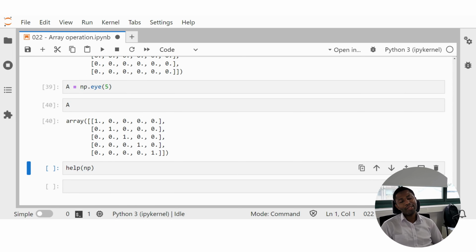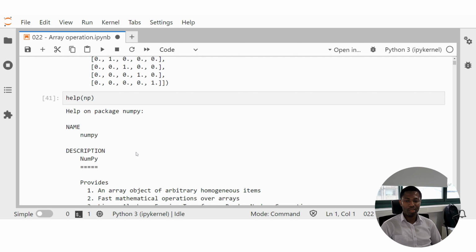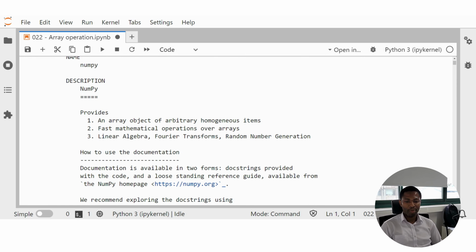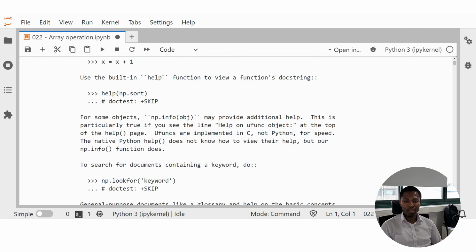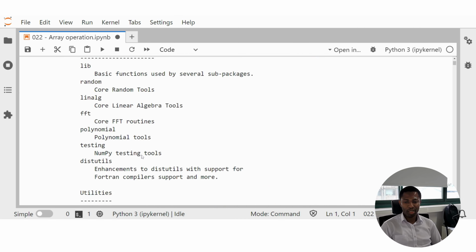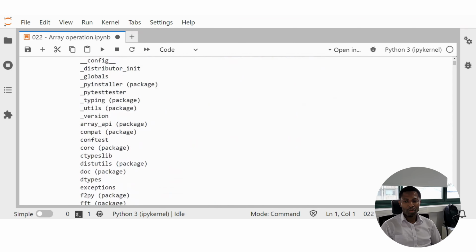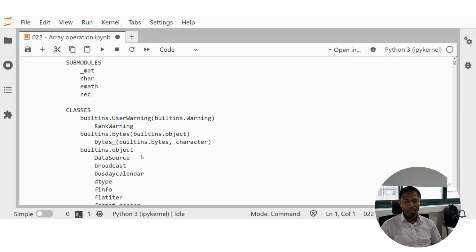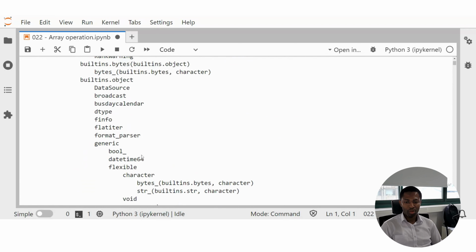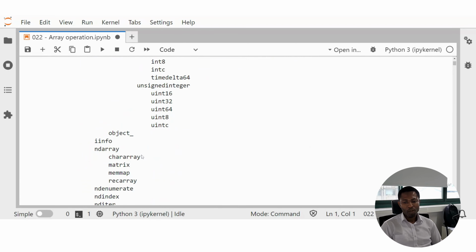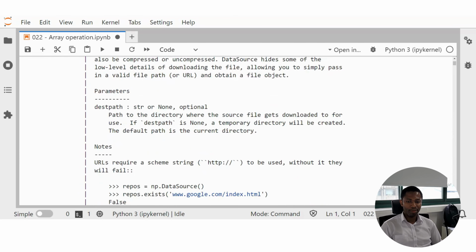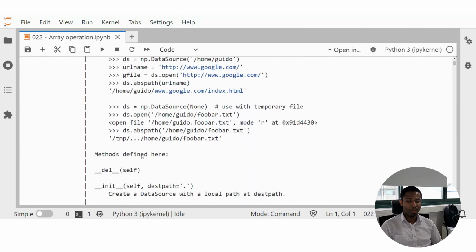There are very many operations in NumPy arrays. If you want to gain access to them, you simply call help on np because I've imported NumPy as np. So if you run this, it gives you a detailed description of the NumPy package, and it goes down to give you examples, all the sub packages and all the various modules contained in this package. Okay, so you can take your time to go through them. You will see illustrations and examples of how you can use them.